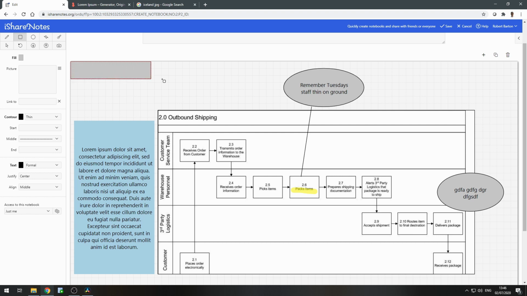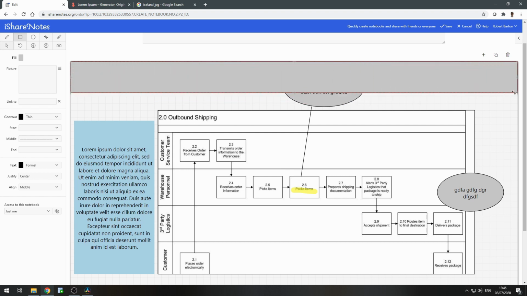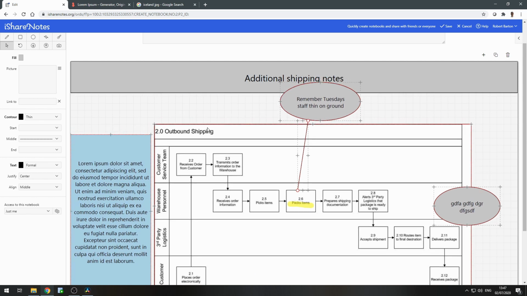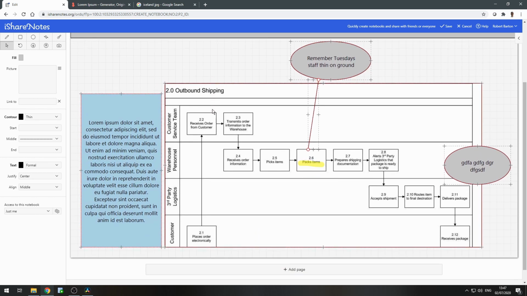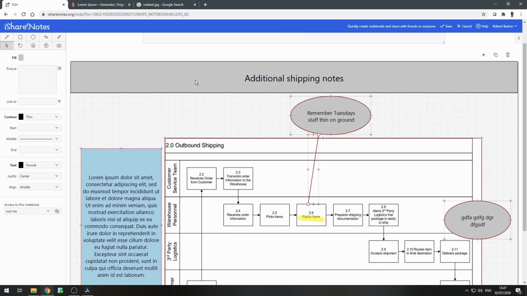We'll give it a title. I'll deal with that in a second. Title, formal title. Additional shipping notes. There we go. And set that to be at the back. And just move these things down because otherwise it's all overlapping. So that's our first page. That's looking fine. And we'll say, let's create another page.